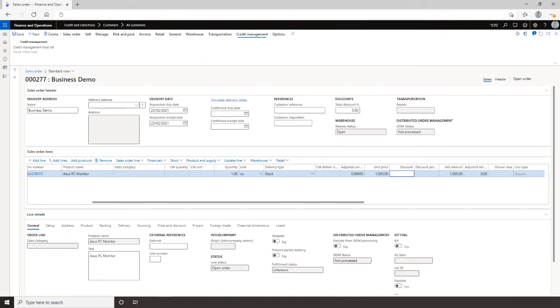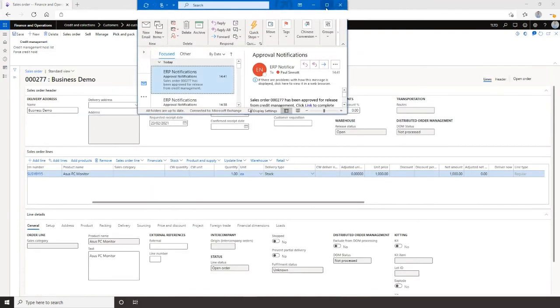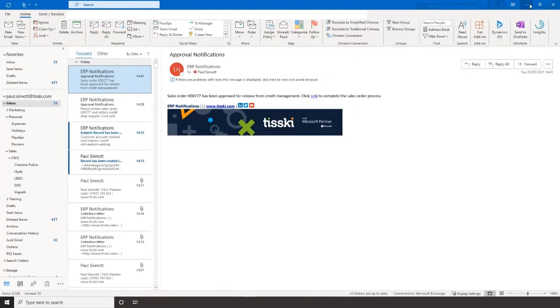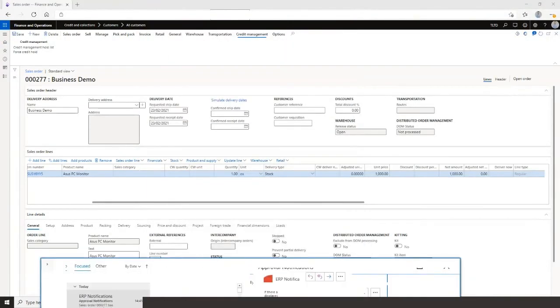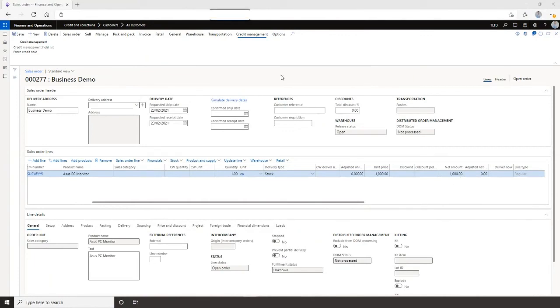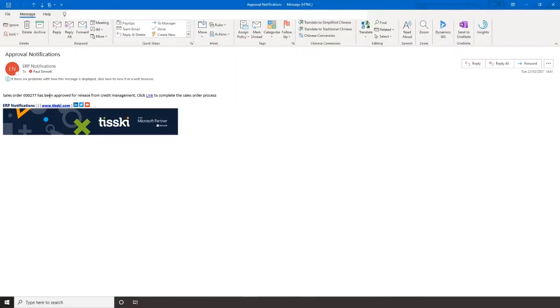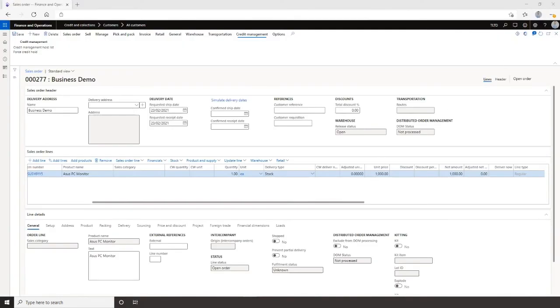So again, with a couple of people here wearing a few different hats, how would I know that that's been approved? Well, as a customer service representative, I'd get an email notification, which has just come through now, telling me that the document's been approved. It's been approved for release from credit management. Please click link to complete sales order process. And I'd also get a notification within the system as well, to say, by the way, you can progress with this order now. It's been approved by credit management.